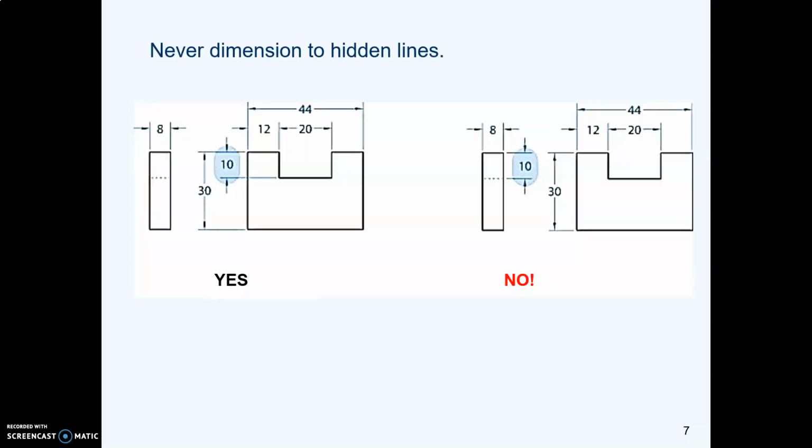Let's think about hidden lines. We are not allowed to dimension to hidden lines ever. I don't know of an exception. So never dimension to hidden lines, period.